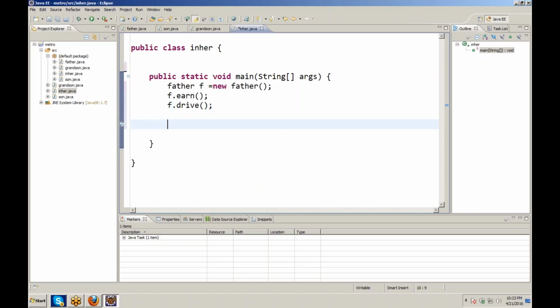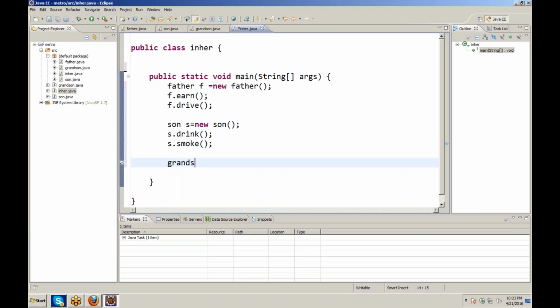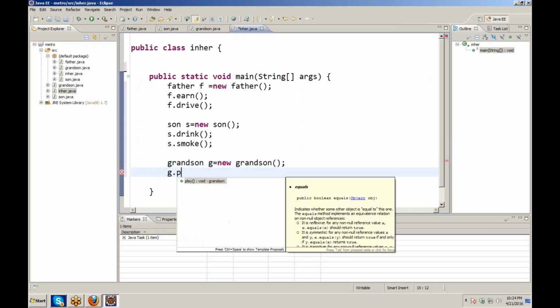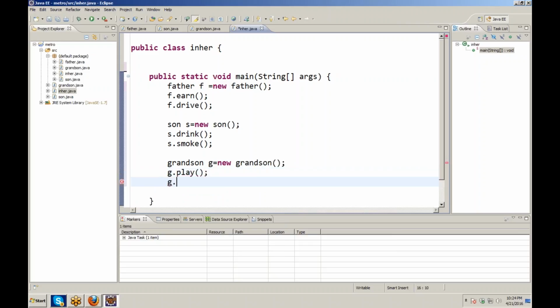I want to call the son class functions. Son s equal to new Son. S dot drink, s dot smoke. Right. I want to call the grandson functions. Grandson g equal to new Grandson. G dot play, g dot study. Right.